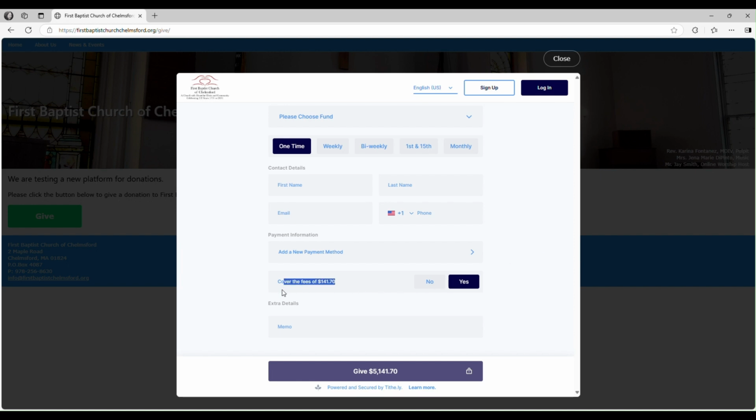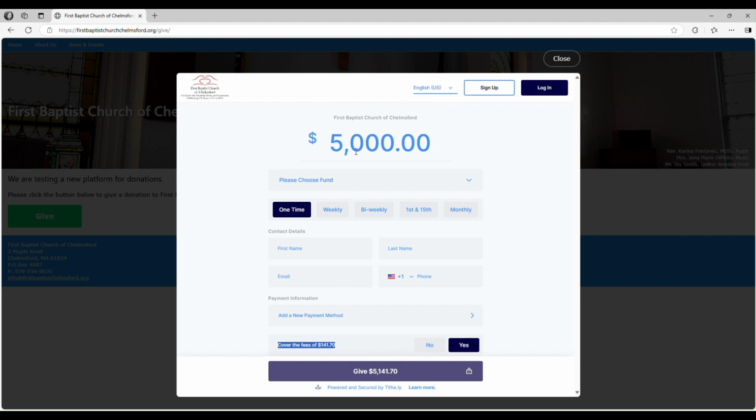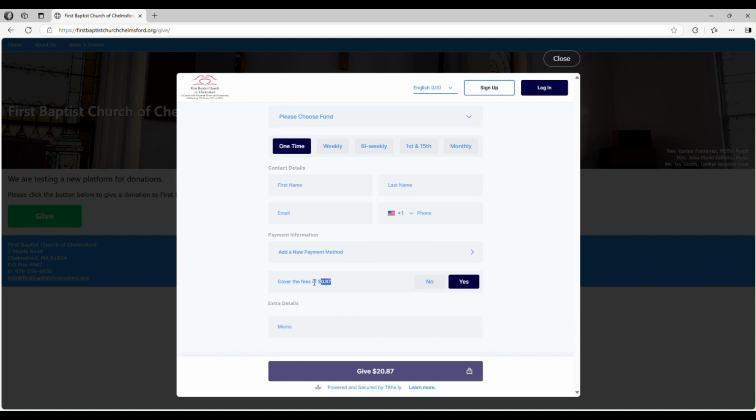That's a scary number, 140, 170, because we made this a very generous donation. Let's pretend that you tithe $20 a week. Awesome. Thank you so much for that. We appreciate your support. Down here, you can see the fees would be 87 cents. You can choose to include that, and then it would say give 20.87. You can choose not to, and that's okay too. You do what's going to work best for you with your tithes.